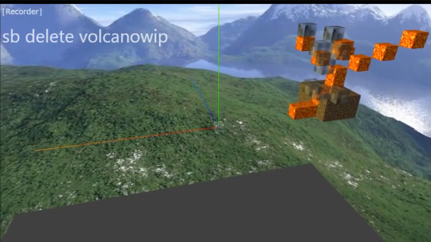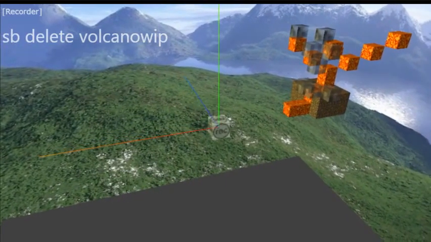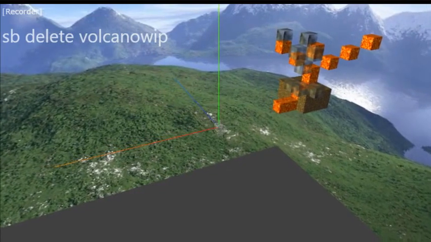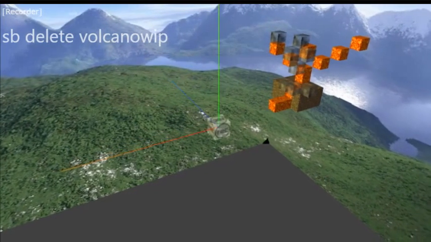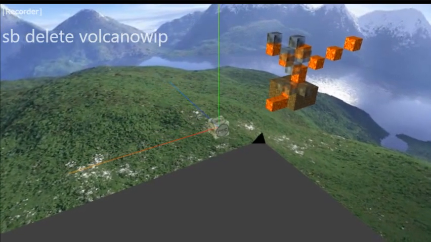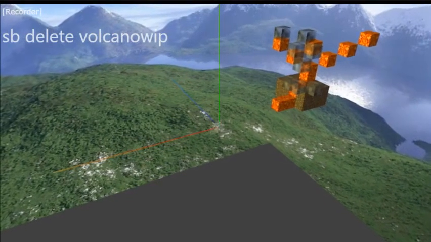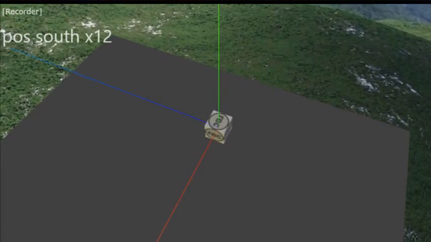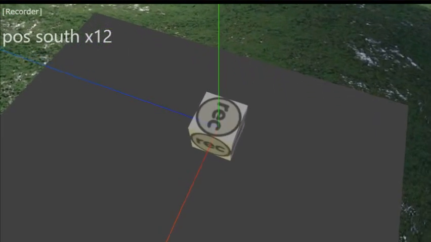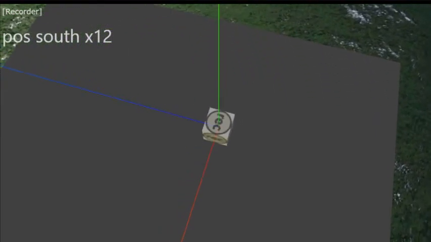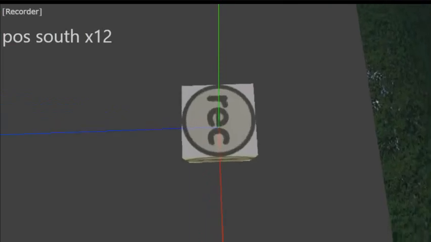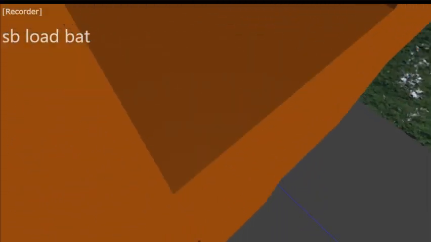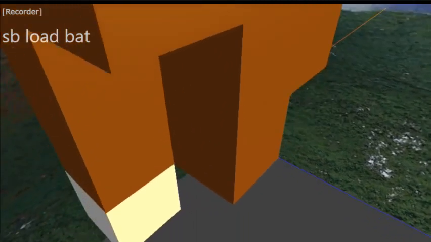And I intend to continue that operation going forward. Now, I can't delete the original one because that actually is not a copy of the imported volcano. Likewise, your friends can come in here and import your volcano. That's pretty cool, I think. And that's where you get all of these other models, like the bat. If you want to put a bat in your scene, you just do SB load bat, and it will bring the bat into the scene.